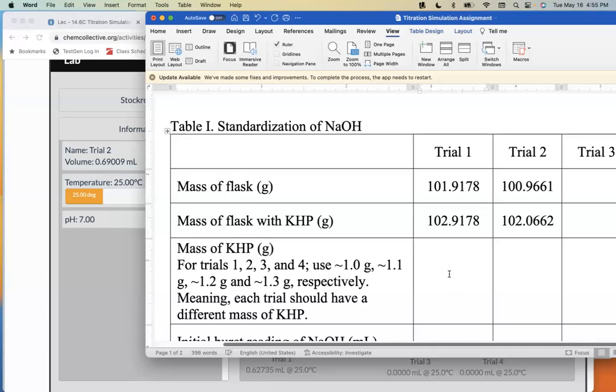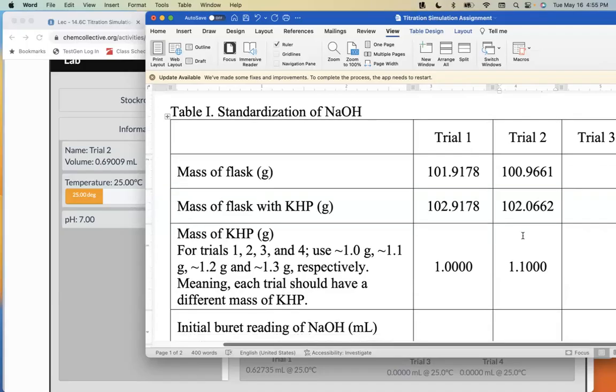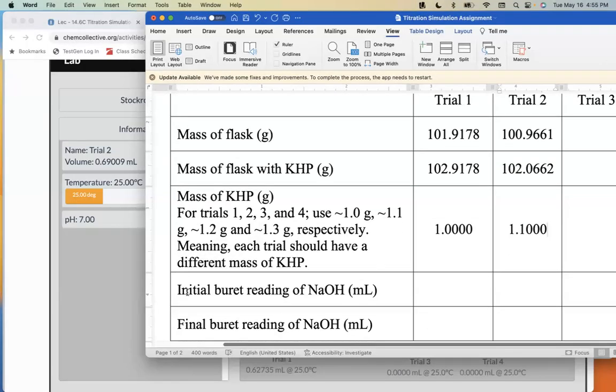So what it means is that I can calculate the mass for each trial. Take the mass of the flask with the KHP minus the flask, and we will have 1.0000 gram for the first trial and 1.100 gram of KHP for the second trial. Okay, now we are ready to titrate.